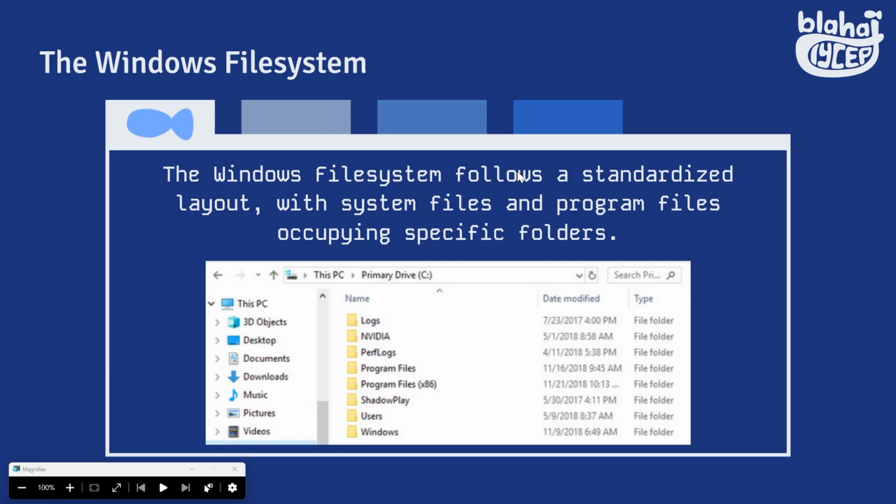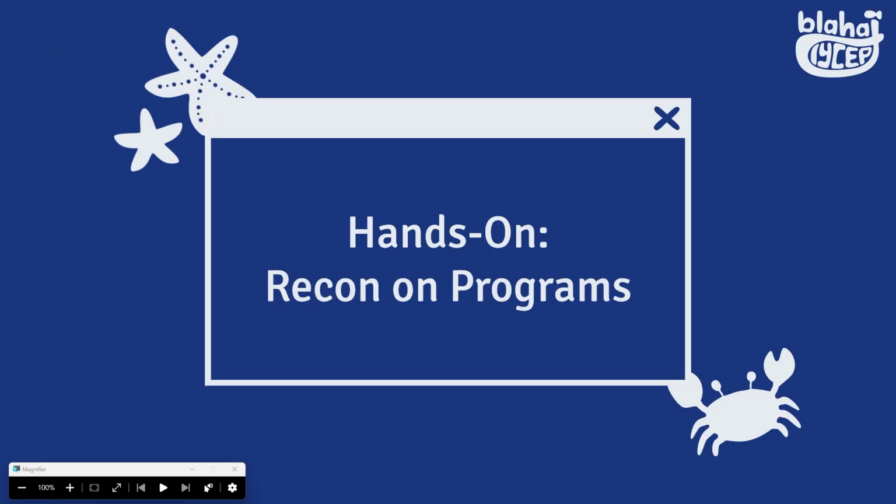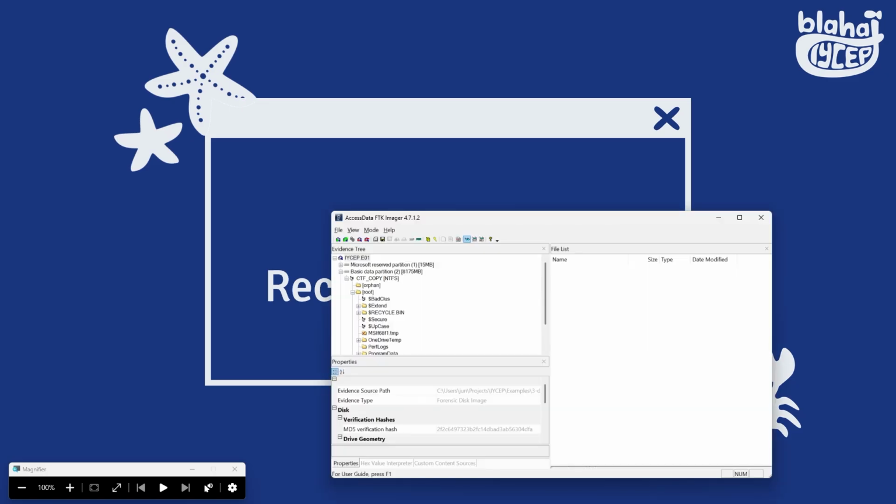Most of the people in this room are using Windows, and Windows comes with a very standardized layout for programs. Your system files and program files all occupy very specific folders, and this is basically universal across all Windows installations. For example, doing some recon on the programs that are installed. We can't do this on the disk that's been given to us, because we actually got rid of all the folders that I wanted to look at.